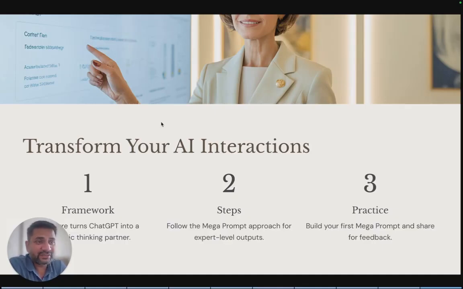Use the structure you just learned to build your first mega prompt and share your result in the Q&A section or the community tab. Would love to see your prompt and offer feedback. Remember, the better your input, the better your AI-powered output is.